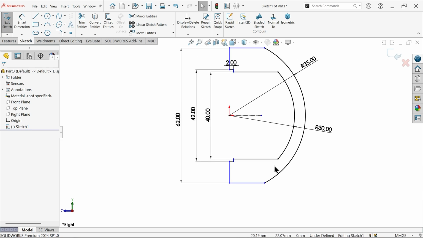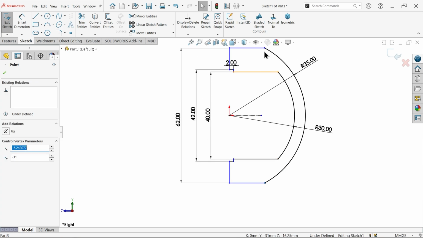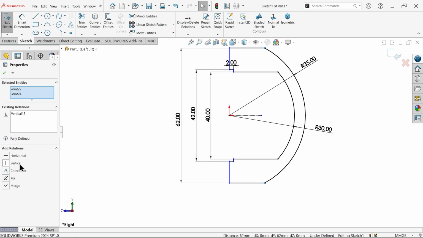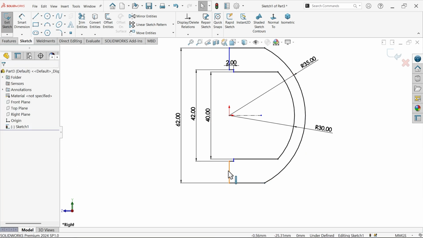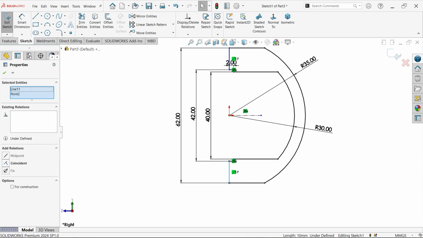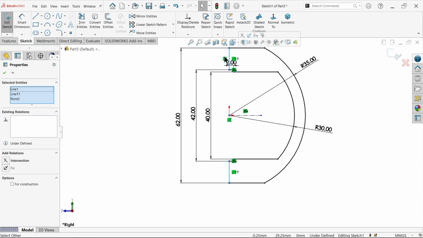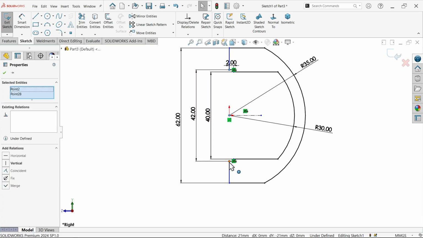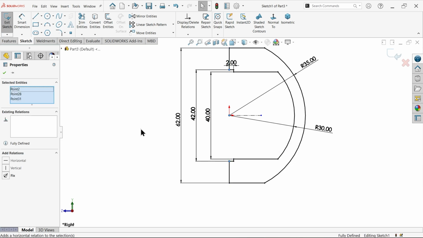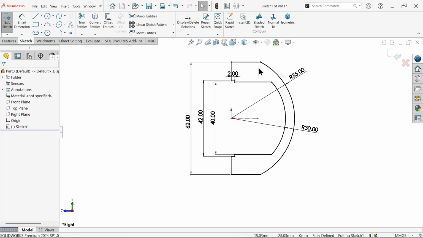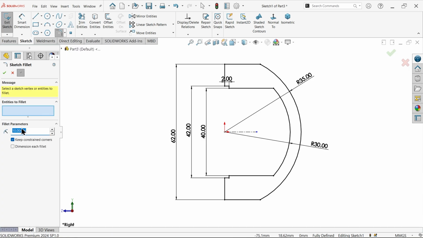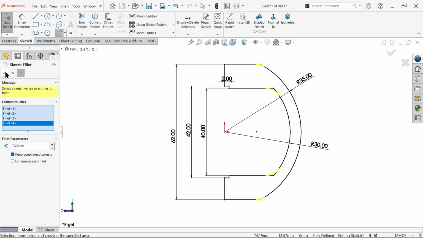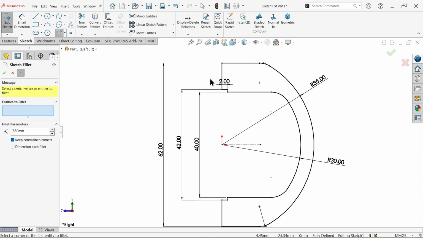Now what relations, select these 2 points, make one constraint vertical. Now select this point, and this one. Now again I am going to select point. Look, it seems a fully defined sketch. Here choose sketch fillet, radius 7.5, and I am going to select these 4 corners. Say okay. Now we have a fully constrained drawing, fine.